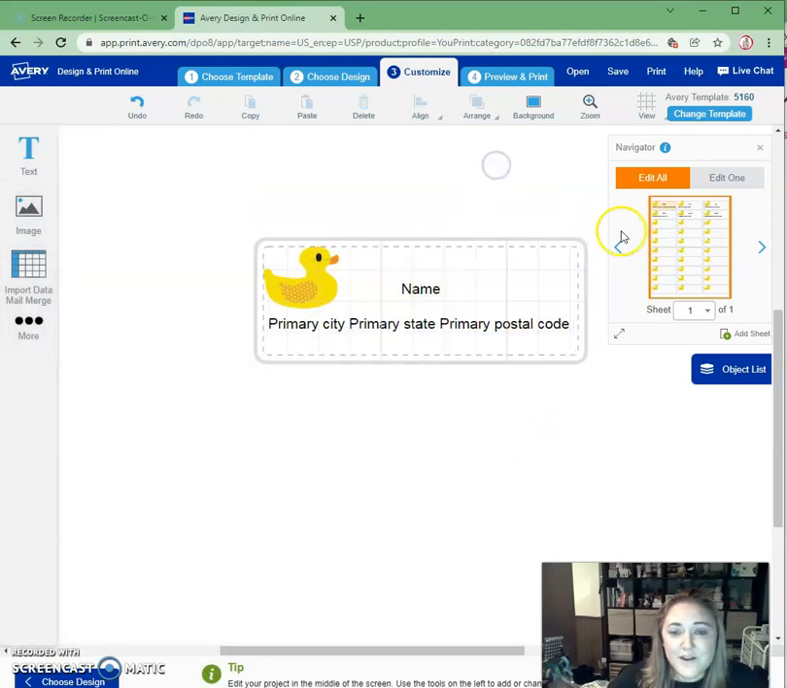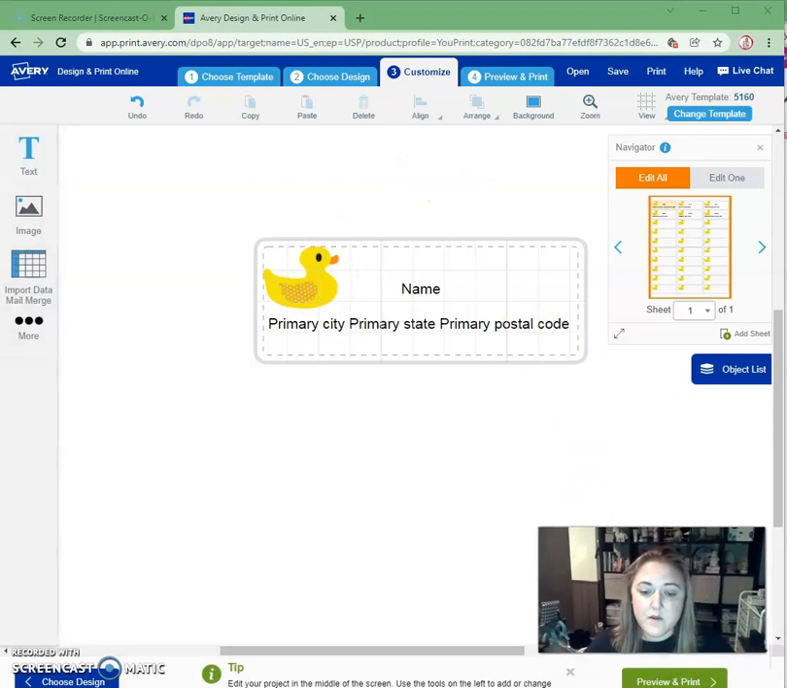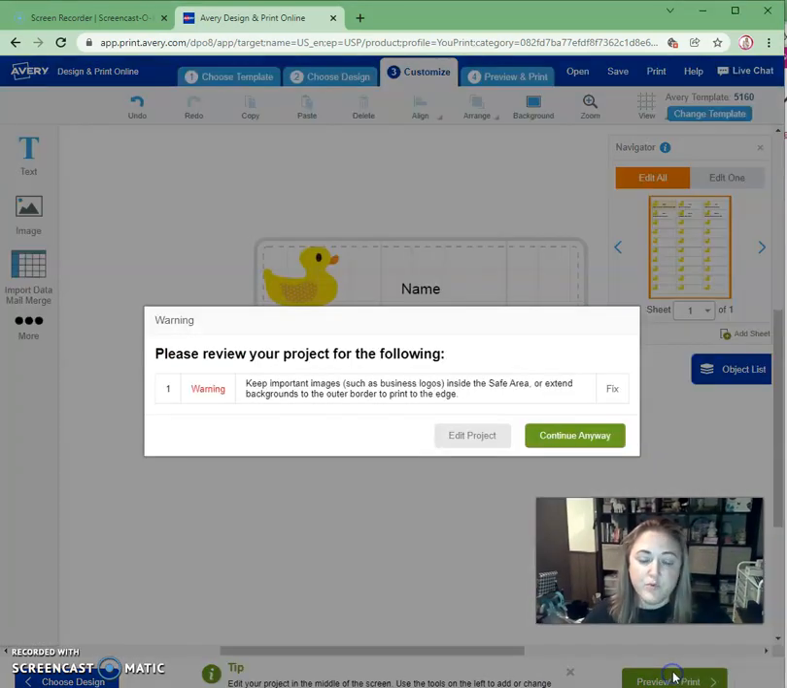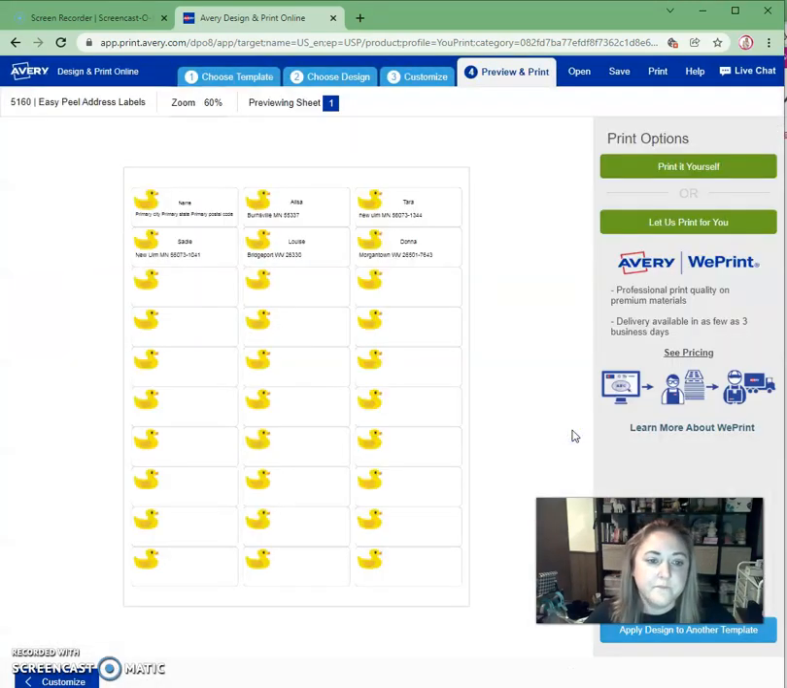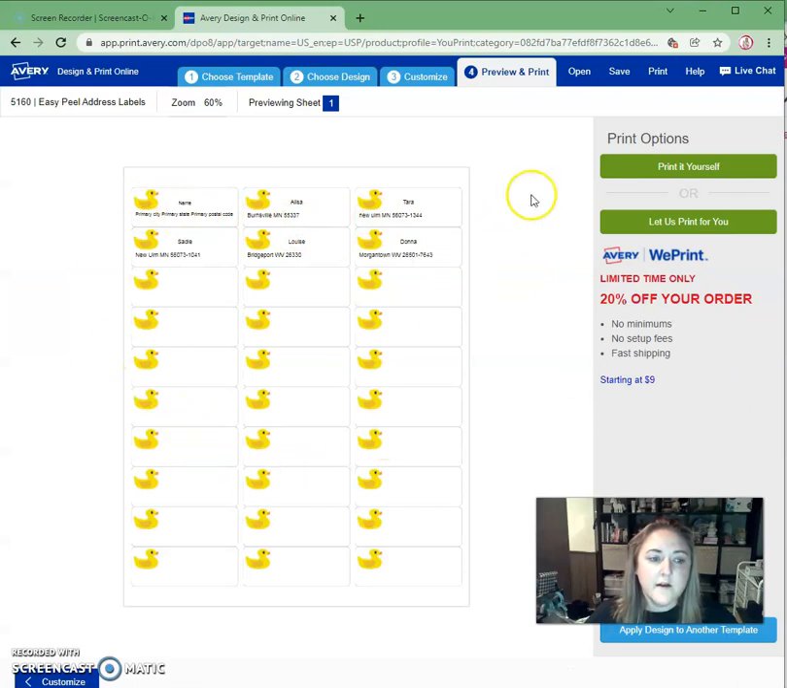You could put rubber duckies on all of your labels if you wanted to, and they would print off for you. The way you print is you go preview. This is telling me that the rubber ducky might get cut off. We're going to leave it. And this is how it's going to look.